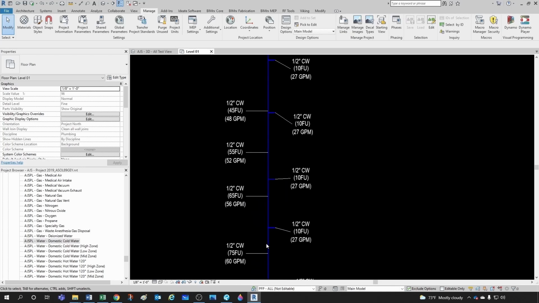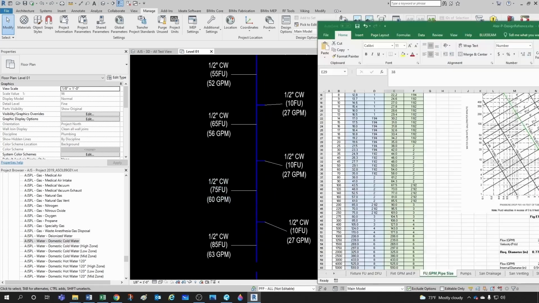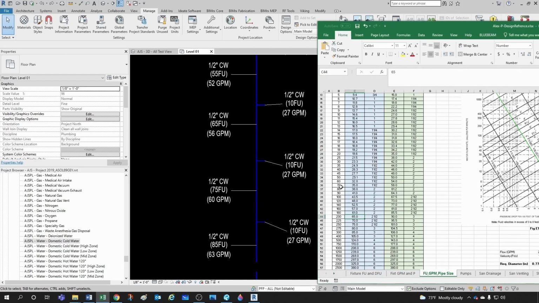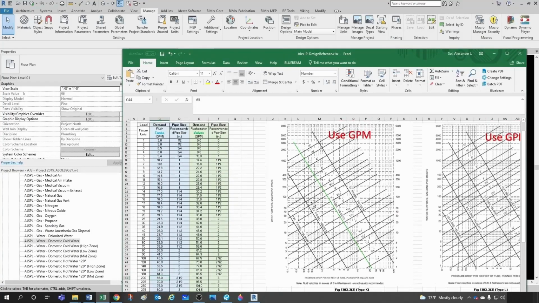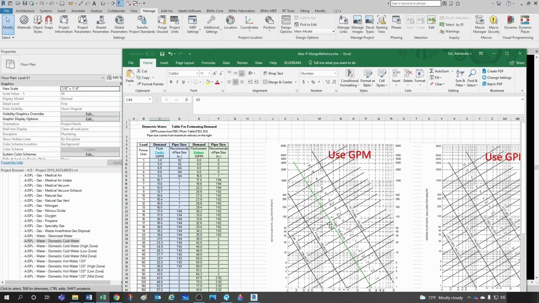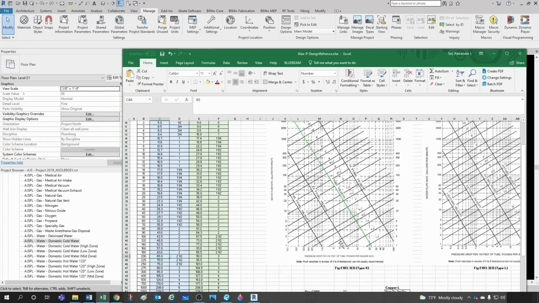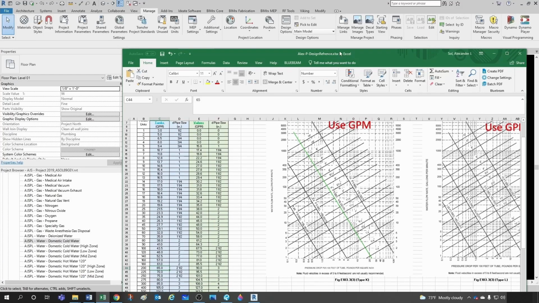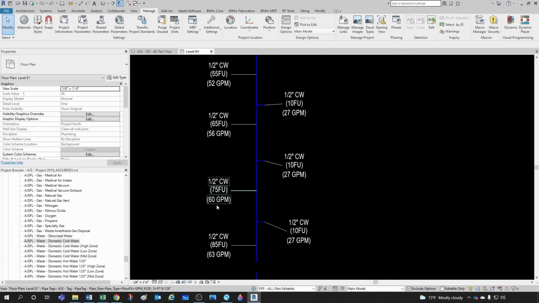Let me go a little bit lower here and let's go into the larger GPM here to see if it remains. So 75 fixture units, 60 GPM. Let's see, 75, well, it's somewhere around here. So it should be somewhere around 60 GPM. So it's pretty good, between 58 and 61. And this I developed a long time ago based on a maximum velocity of 5 feet per second. And this is for copper K, but copper L is pretty similar. So we're good with the GPM side of things.